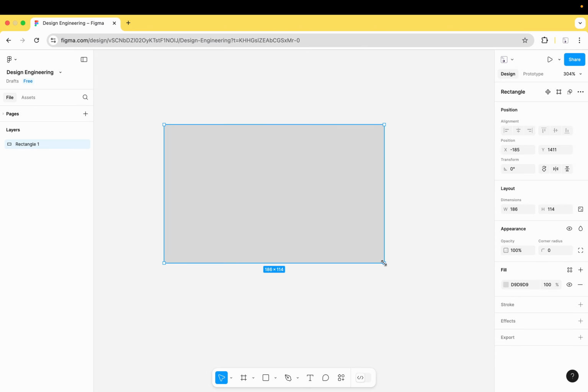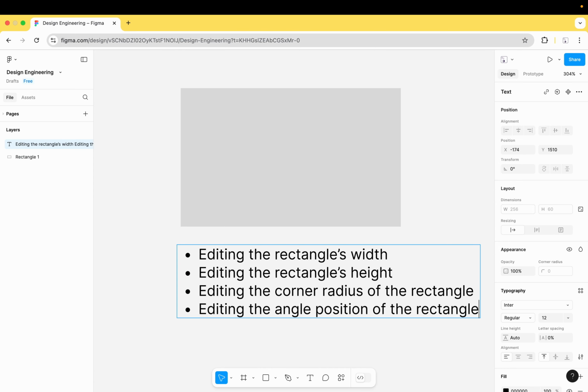And here it is. So when you have a rectangle shape here, there are different actions that you can take if you want to carry out basic editing on the rectangle shape. And these actions are editing the rectangle's width, editing the rectangle's height, editing the corner radius of the rectangle, and editing the angle position of the rectangle. Now let's carry out these actions. Let's start by editing the width of our rectangle here.